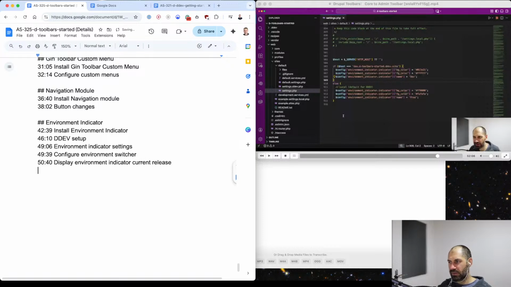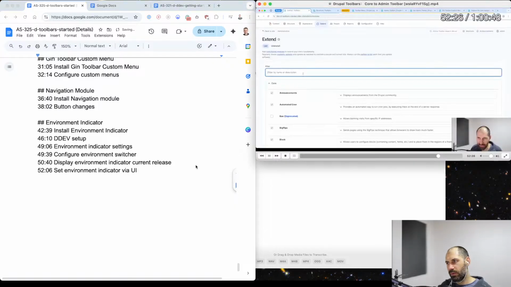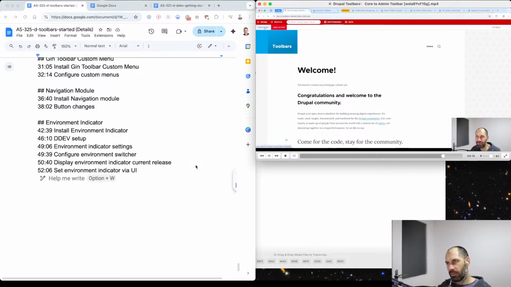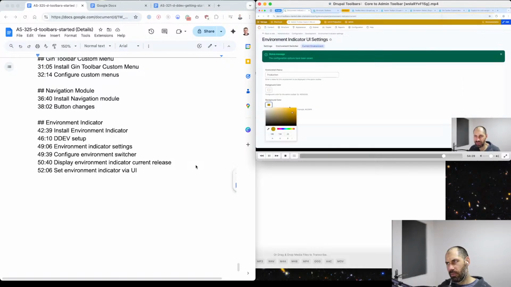All right, so set colors via UI. What am I going to call this? Set environment indicator via UI. Oh, there we go. This can be staging. I like this toolbar. It's awesome. Look at it. It's beautiful. This can be pretty quick and easy. Not like last week, it ended up being 2 hours. And so that is, there we go.